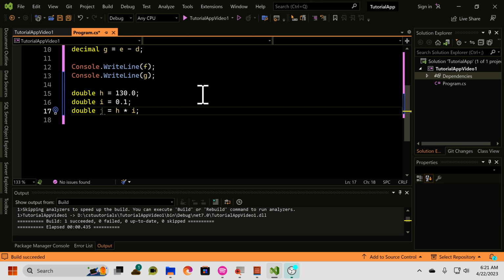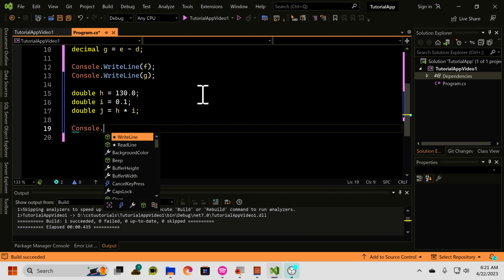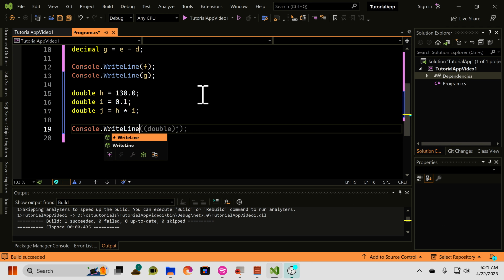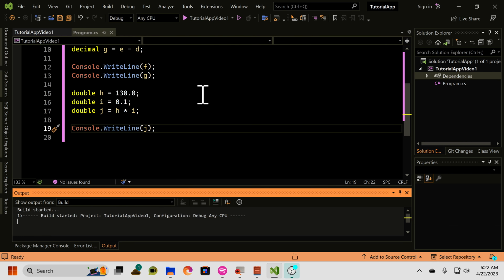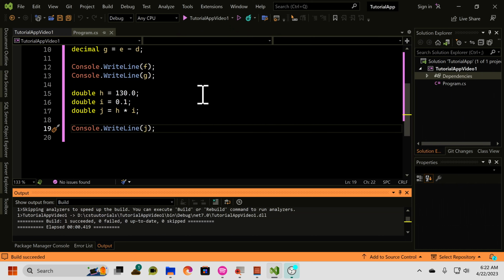So we can look at that by doing a console.writeLine j like that. Go ahead and do your Control F5. And there it is.